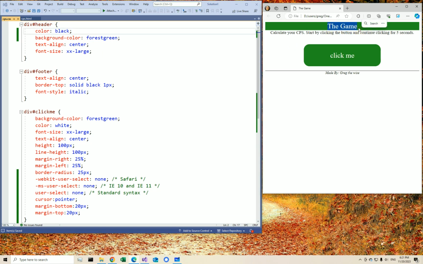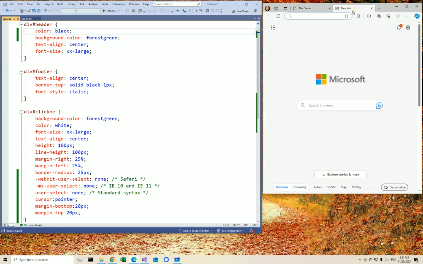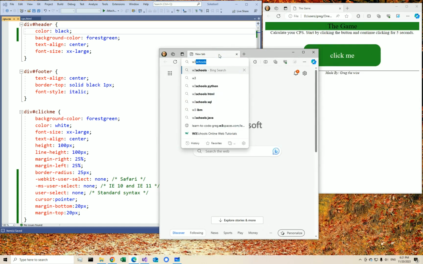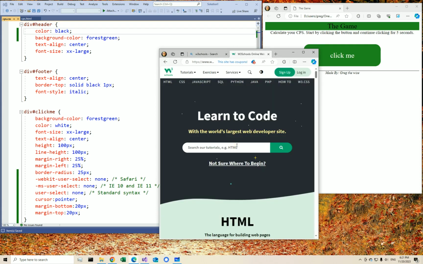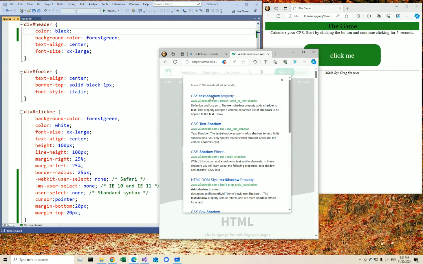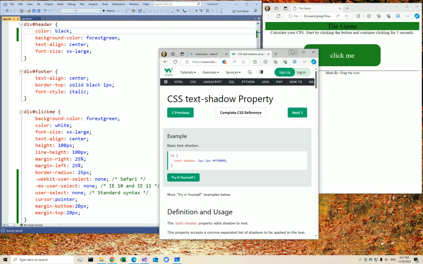But you know what? We can also do cool things like put shadows on letters, and that makes it look a lot better. Now again, how do we do that? We go back to our W3Schools and search how to add shadow to text. The first thing that comes up is the CSS text-shadow property. That sounds about right. So let's click on this and see.